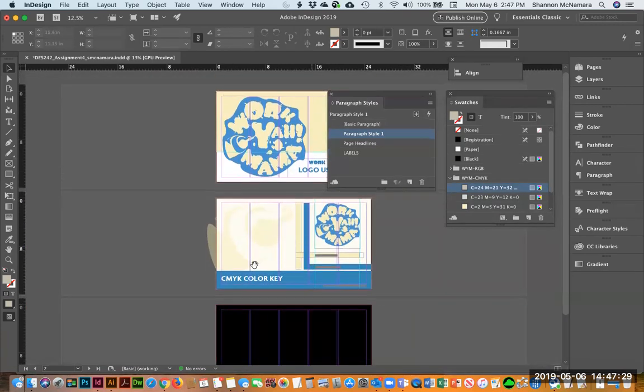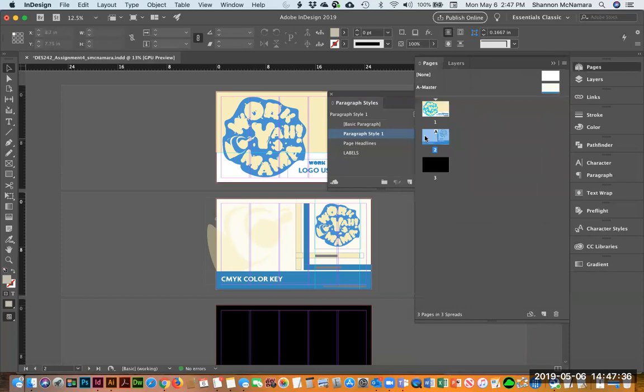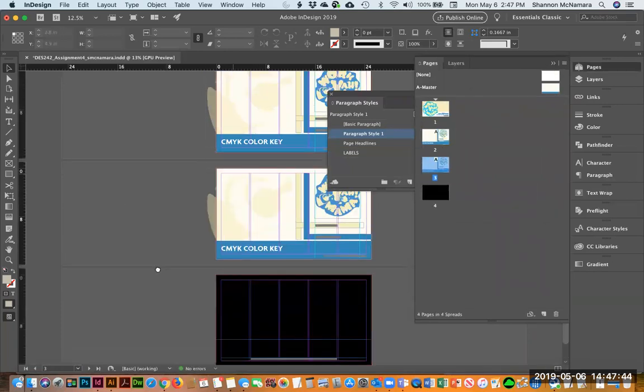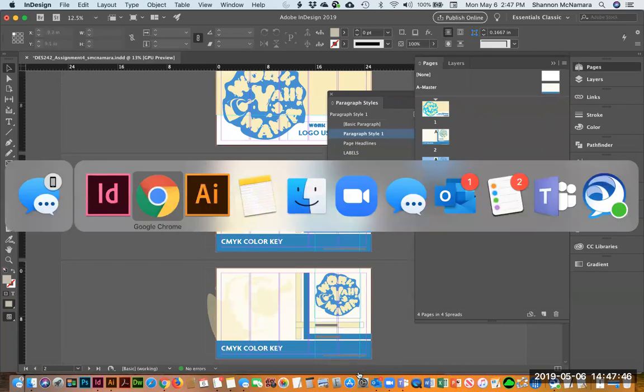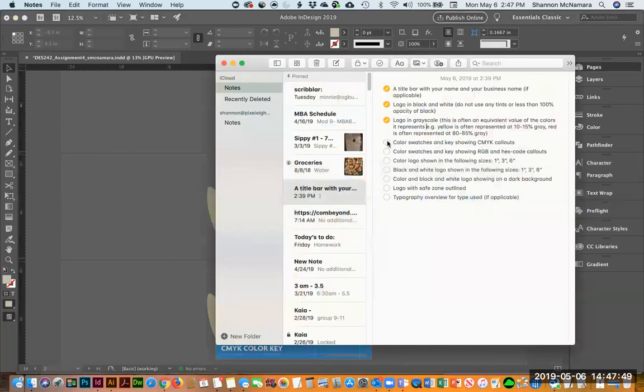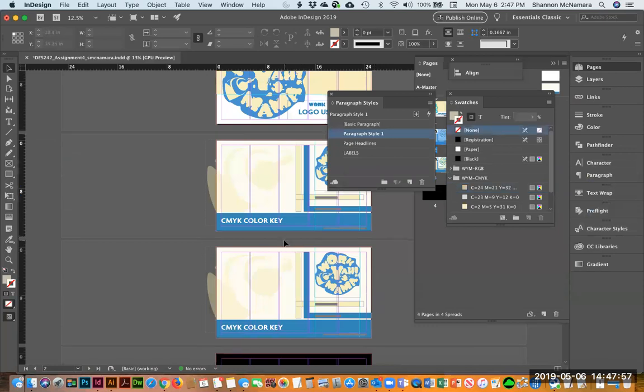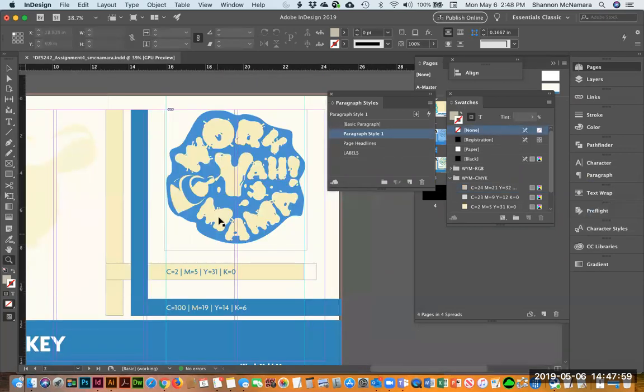I might go back and I might change my mind. One never knows. All right, so I'm going to duplicate this page and follow this layout. All right, so I've got my CMYK color key. You can cross that off. I'm going to do my RGB next with the RGB logo.